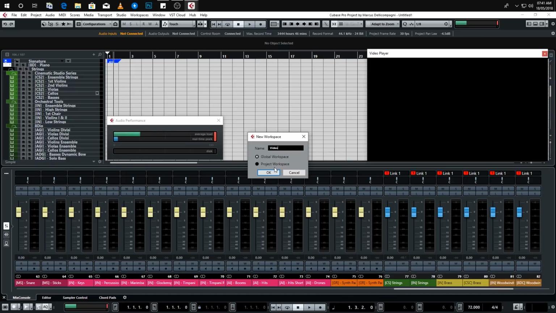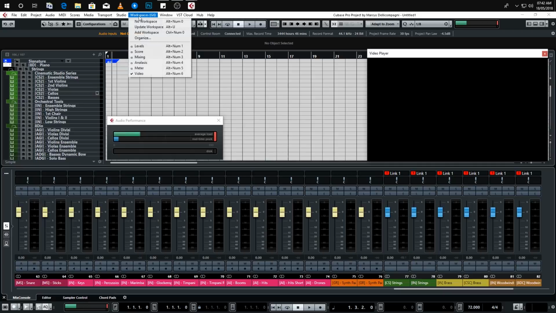Project workspace means it's only project specific, so if you create a different project you won't have this in your workspaces to use. It'll just be for that one project in particular. So I'm going to keep this as a global workspace and click OK. So what we'll see now here is it's assigned to alt num 6.